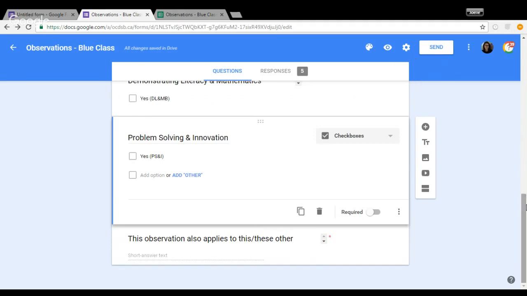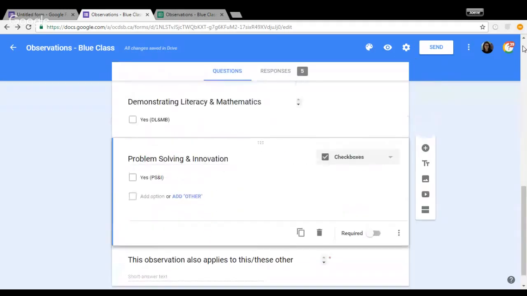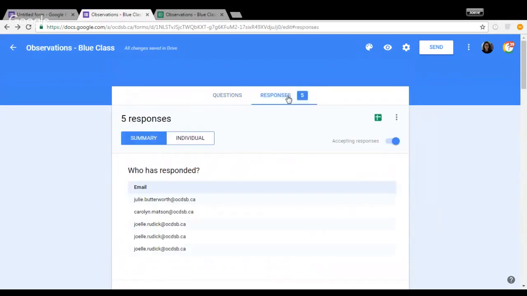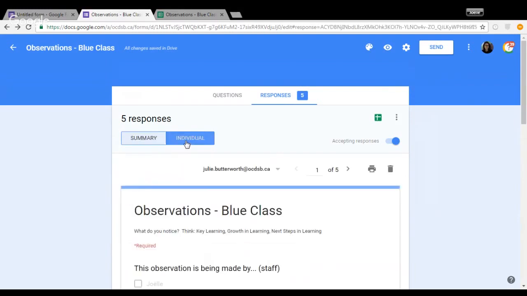Now, when you're looking at your Google form, you'll notice a spot on the top that says responses. You get a summary of your responses, and you also have your individual responses. Personally, when I'm looking at my responses, I like to click on this green button here. That shows me my responses in a sheet.